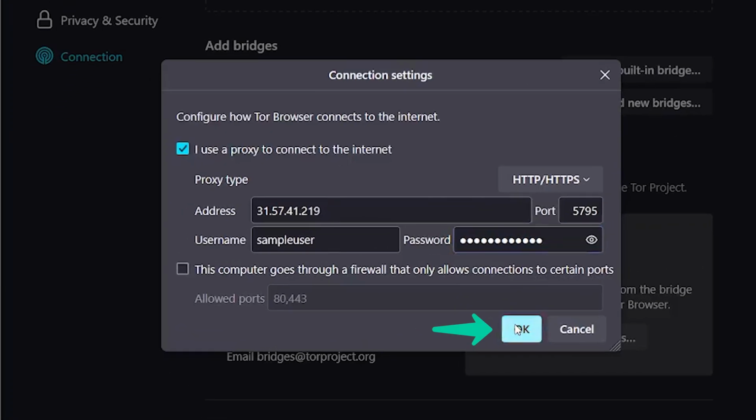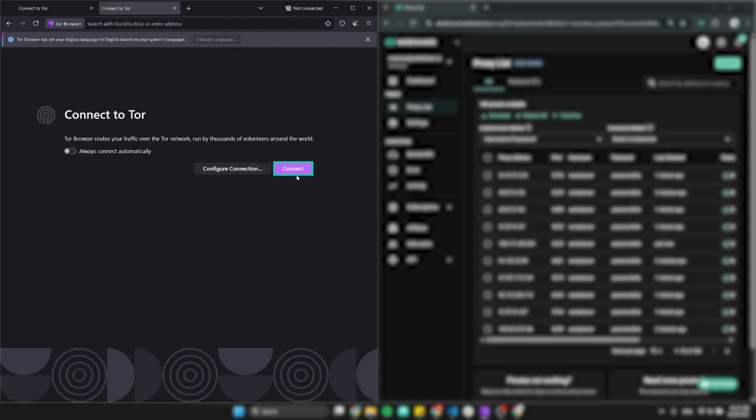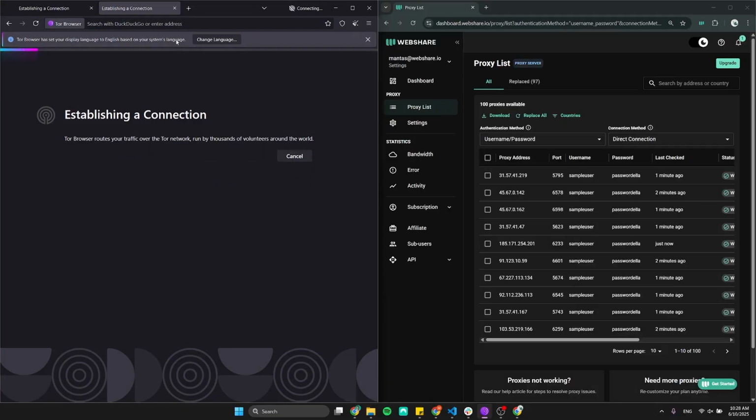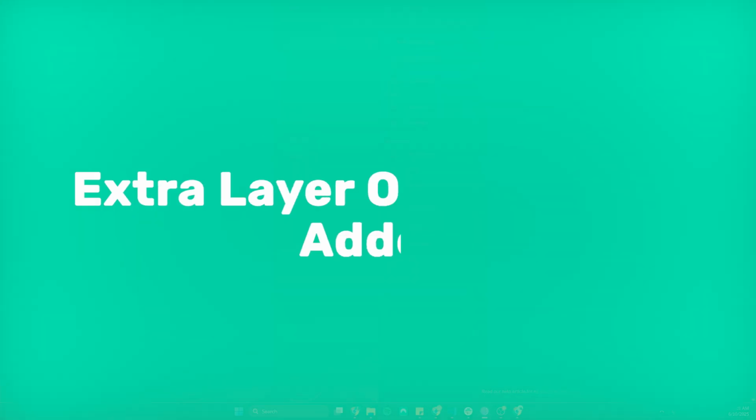Click OK to save the settings. Finally, click Connect to establish connection with Tor network, and that's it. Extra layer of privacy is added.